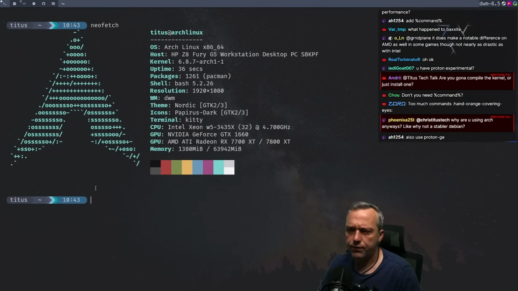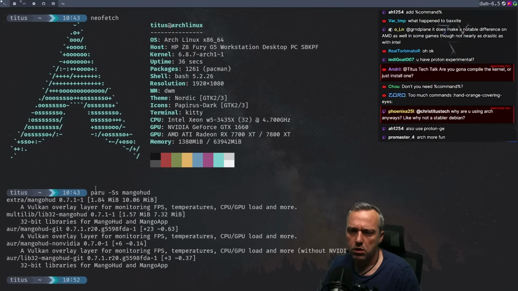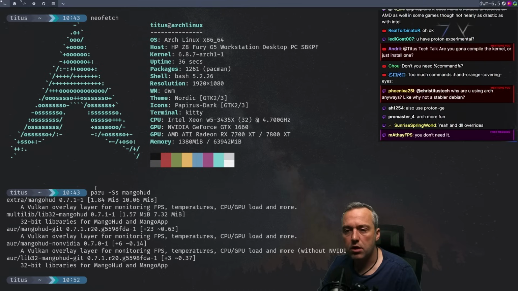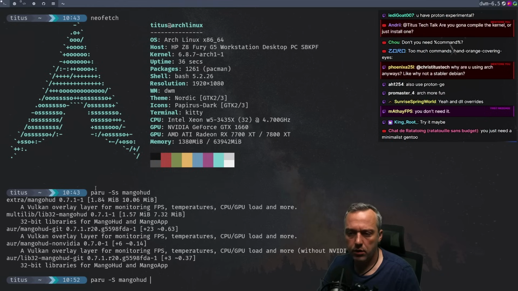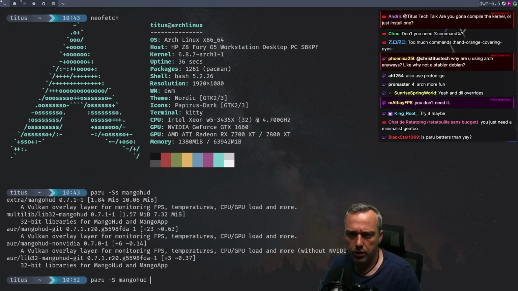Now, as far as MangoHud goes, do we have MangoHud? Oh, we hadn't installed MangoHud yet. Oh, well, let's fix that. And we'll also grab lib32 MangoHud.